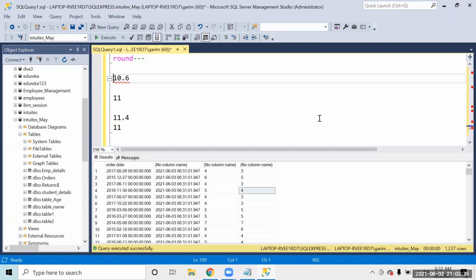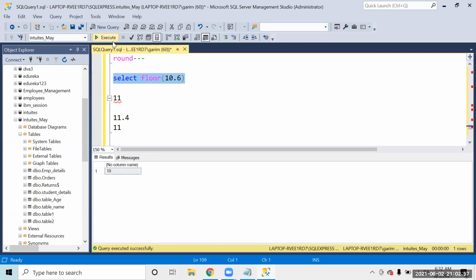So if I apply the floor function on this, floor is a function that always rounds a number down. Even if it's 10.6, 10.9, or 10.1, it is always going to give you 10 only, right? If I say select floor of 10.6, it gives the output as 10.